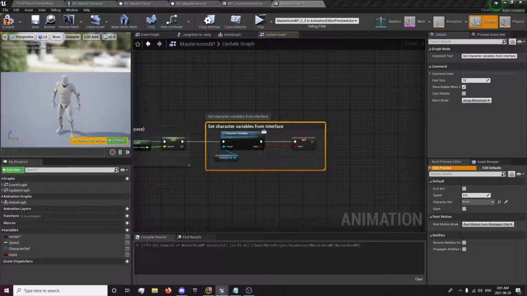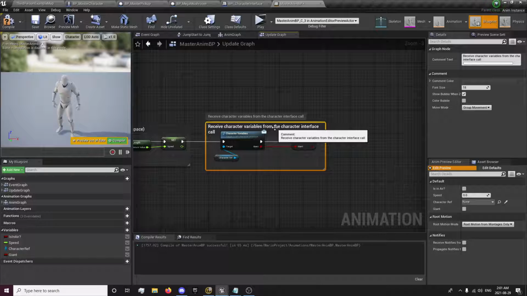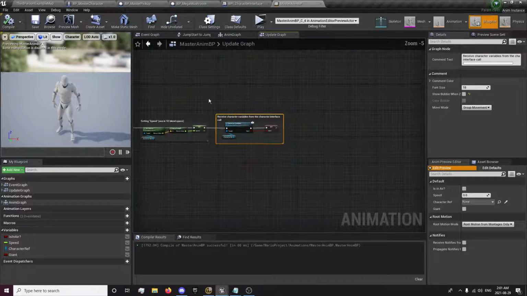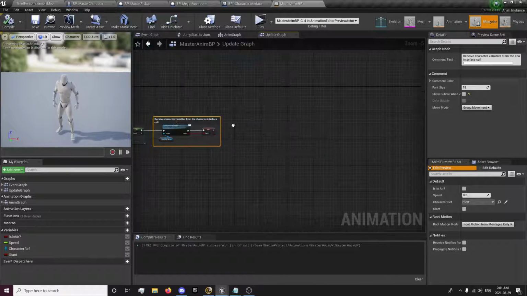Setting the character variables from the interface, I guess we'll make more sense, I hope. And now that we have this in here, that is our giant.